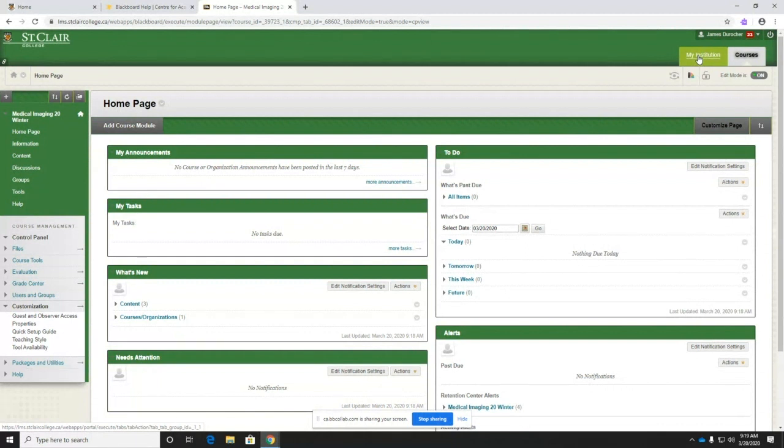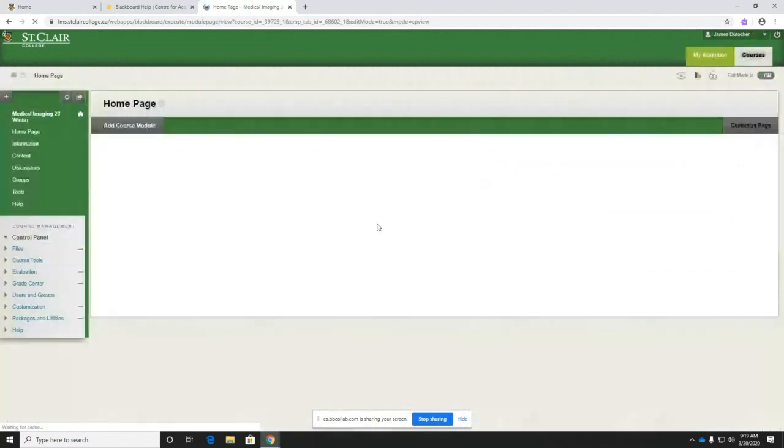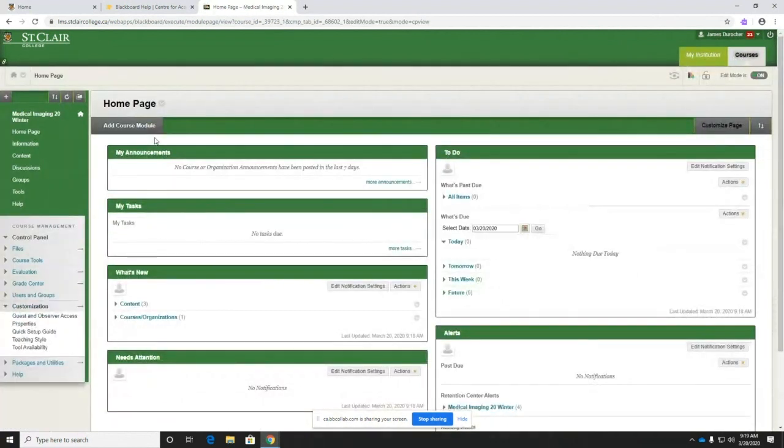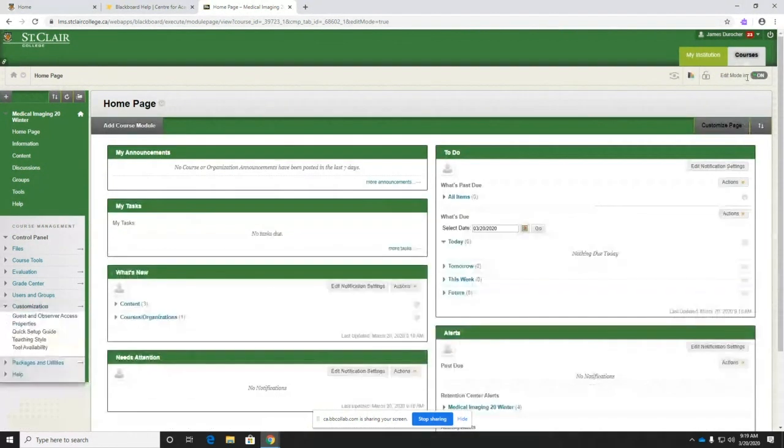If I ever want to get back to all my courses, I can hit my institution in the top corner, and that brings me back to where all of my courses are. So again, I'll go back into medical imaging. Now, what we want to take note of is in this top right corner, you can see that there's a tab that says edit mode is on, and I can click it and edit mode is off. If you're having problems, if you can't change anything, can't add anything, can't modify anything, take a look to make sure that edit mode is turned on. If it is off, it will not work.